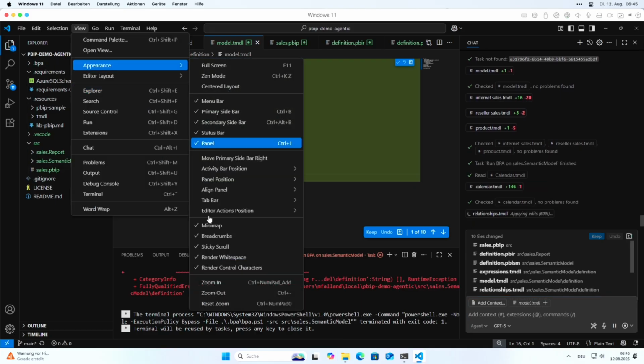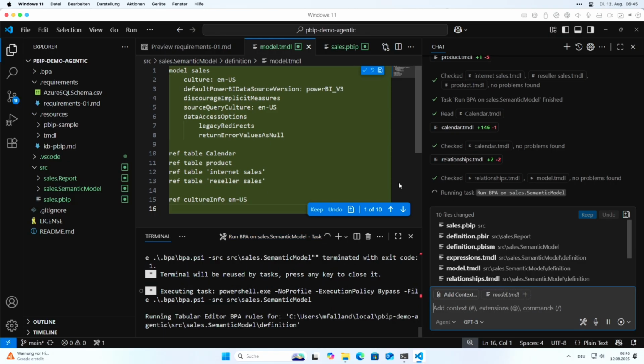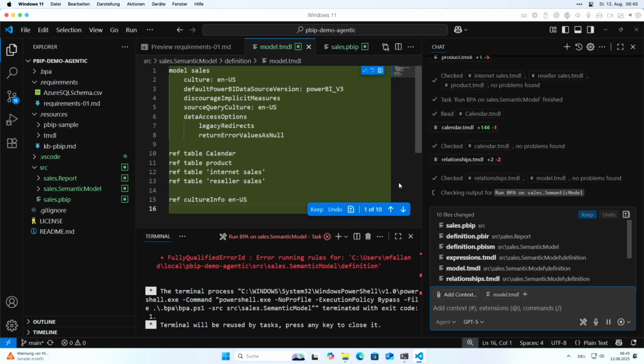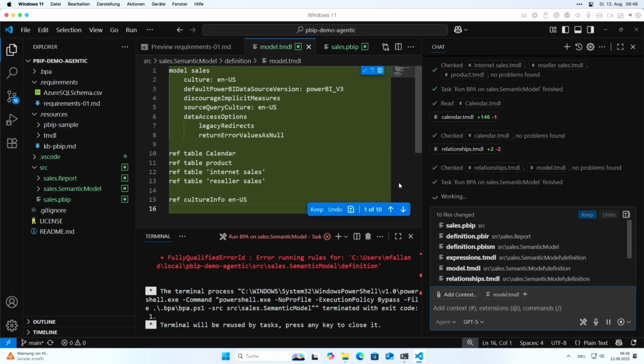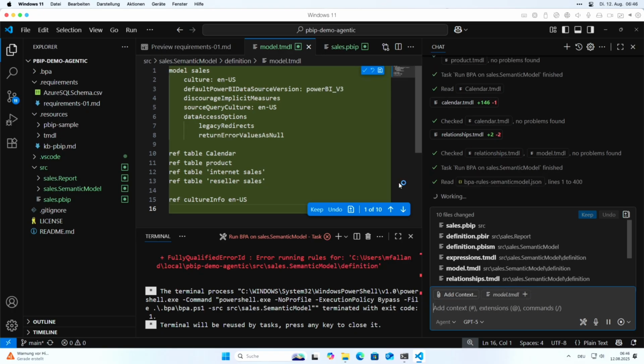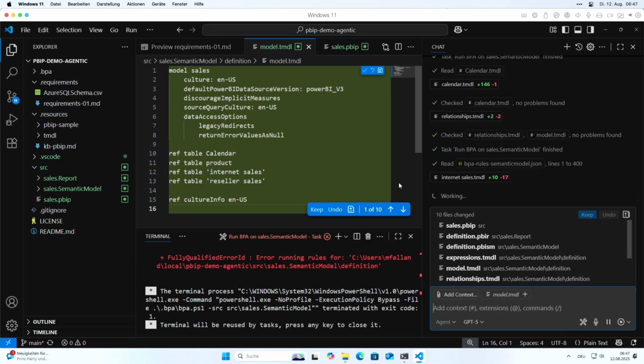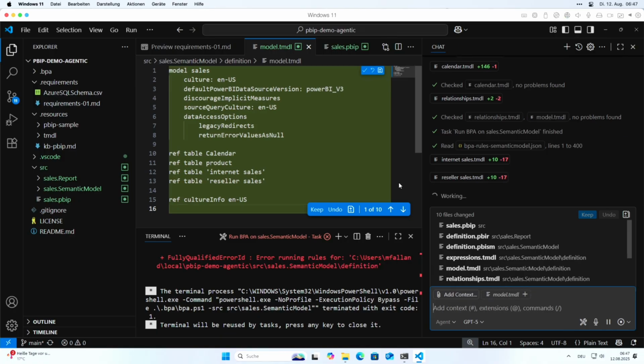So it's now checking again and again and again with the best practice analyzer. You see there's run BPA on something, and that's kind of repeating. And now we see all the files that were changed, right? The sales PBIP, this is the Power BI report, and the PBIR, and all these TMDL files, and so on.